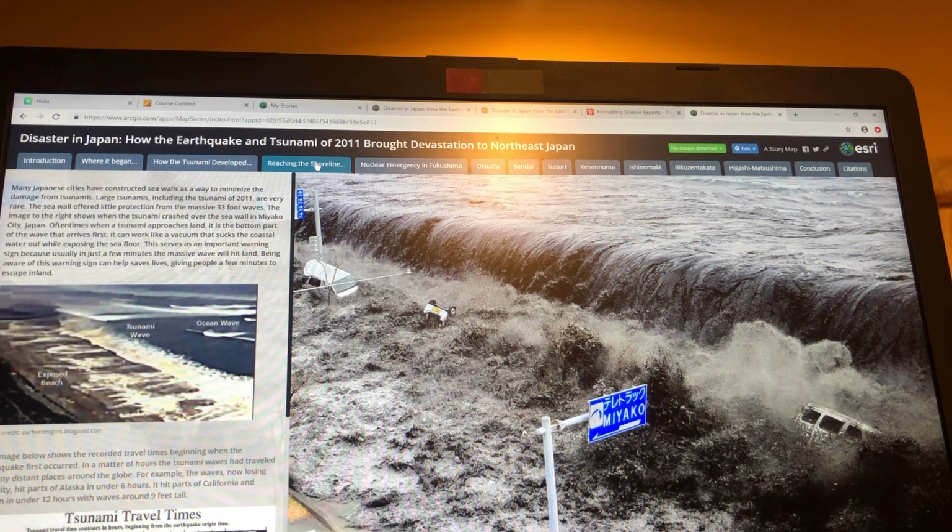Oftentimes, when the tsunami approaches land, it is the bottom part of the wave that arrives first. It can work like a vacuum that sucks the coastal water out while exposing the seafloor. This serves as an important warning sign because usually in just a few minutes, a massive wave will hit land. Being aware of this warning sign can help save lives, giving people a few minutes to escape inland.